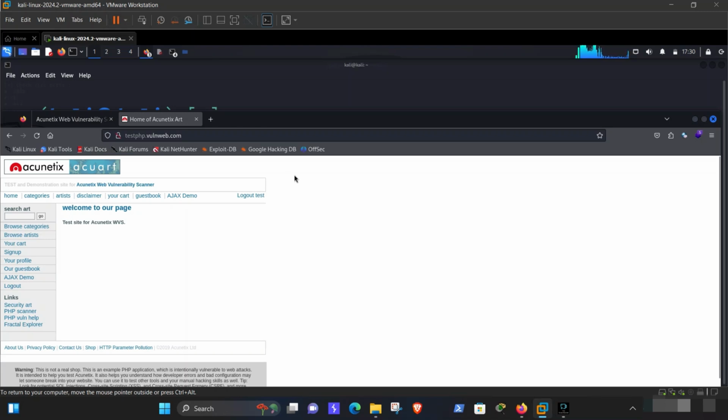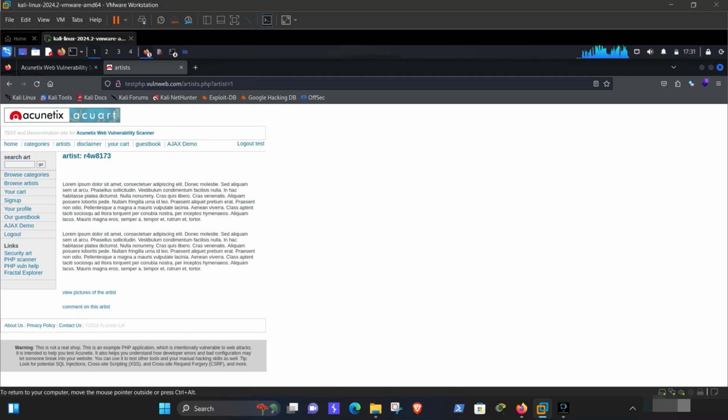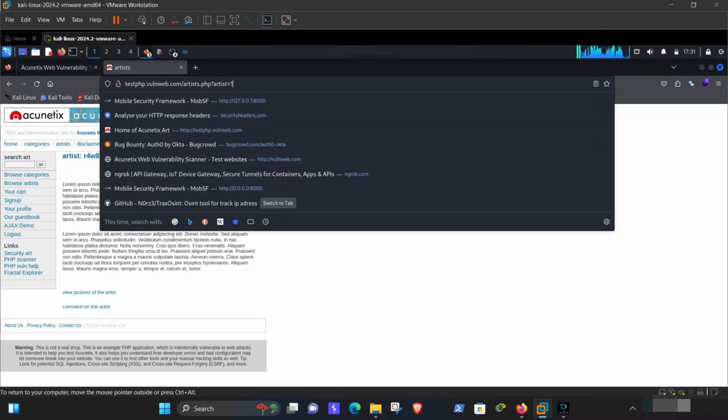So for us to test for SQL injection, we need to click on artist, then click on the first link. And if you observe, you see this URL that ends with artist equals 1.